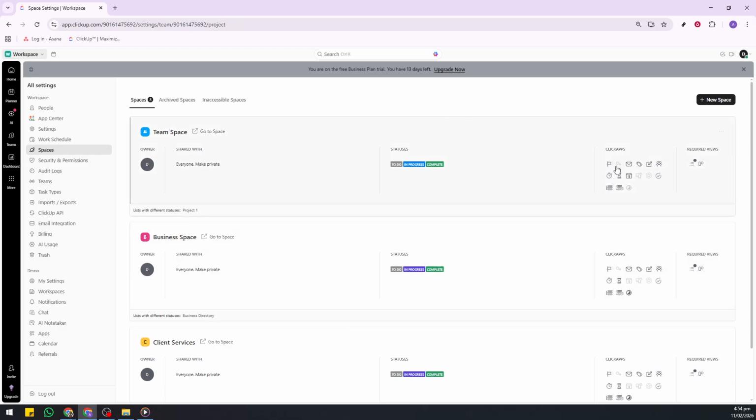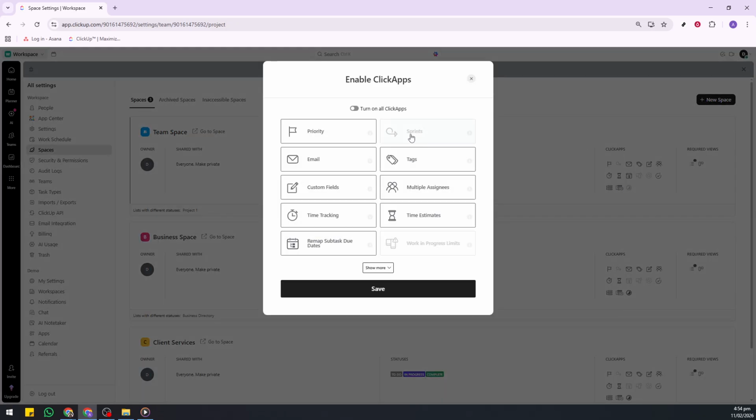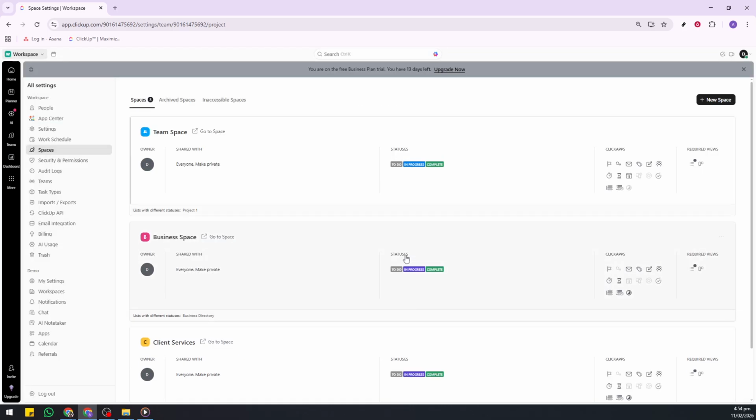Inside the space settings, find Click Apps. Click Apps are feature toggles that let you customize what's turned on in a space. Look for sprints and enable it. When sprints is on, you'll get sprint fields, views, and options throughout that space. Don't forget to save your changes so the feature becomes active.